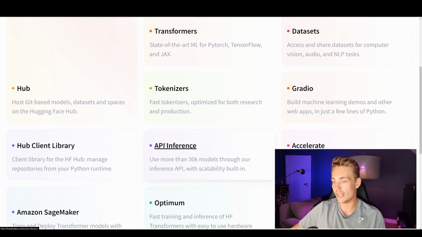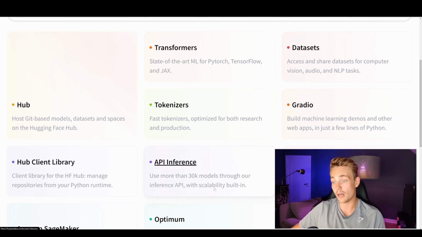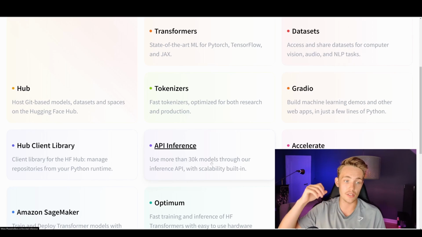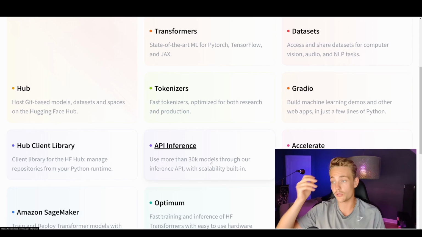We can also see we have an inference API here, where we can use more than 30K models through our inference API. So basically just go in, call a line of code with the model that you want to use, and then all of those pre-trained models will be here on Hugging Face.